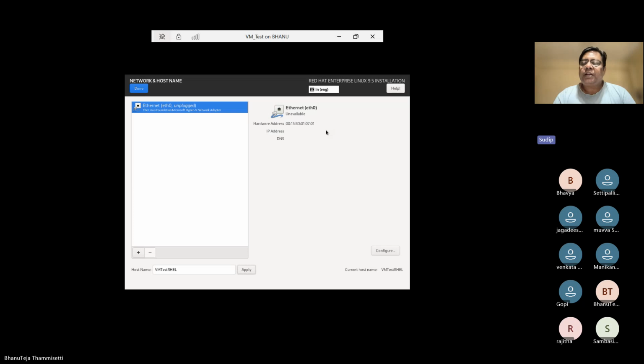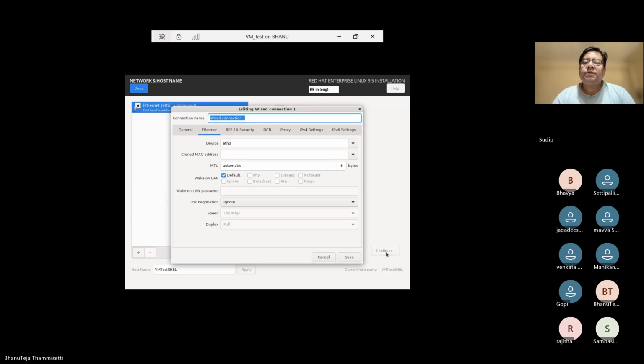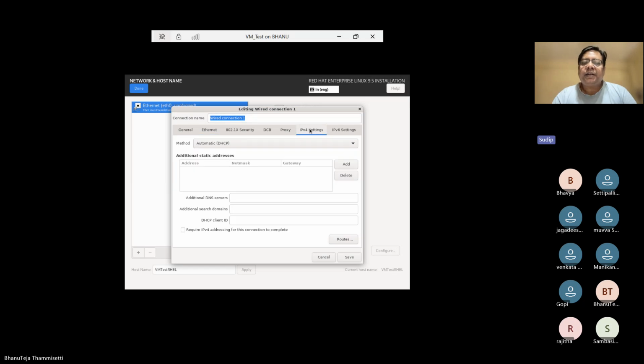Okay. So can you click on configure there, Bhanu? Yes. So on the, yes, click on IPv4 settings, right? And you see here the method is called DHCP, automatic. Okay. DHCP stands for Dynamic Host Configuration Protocol.